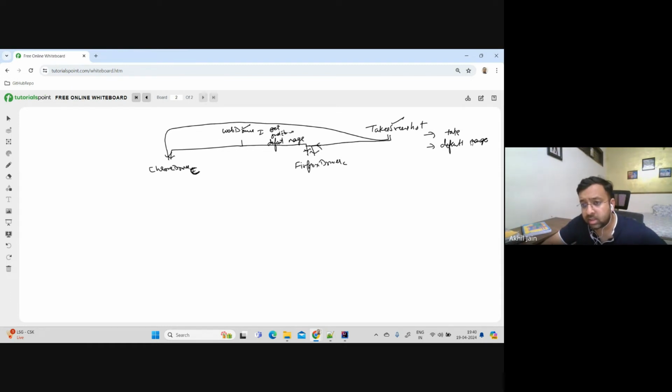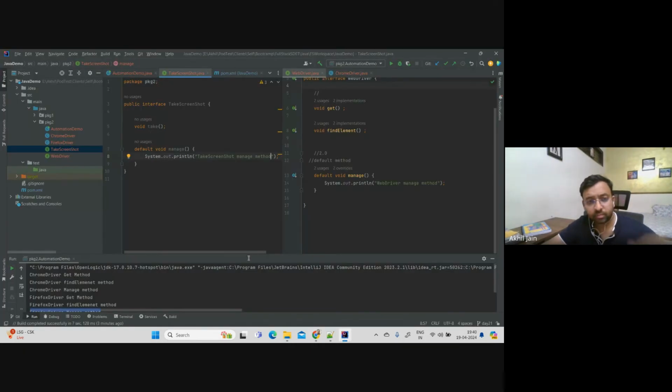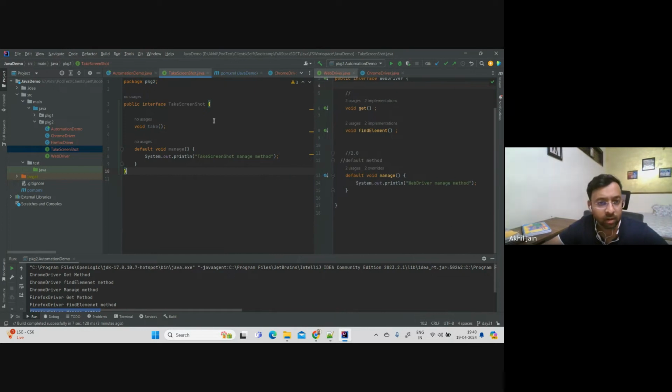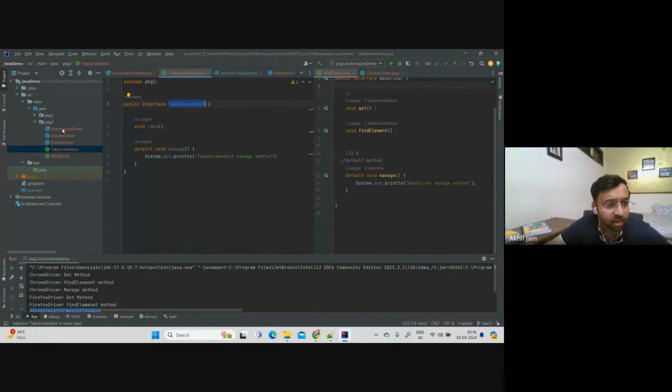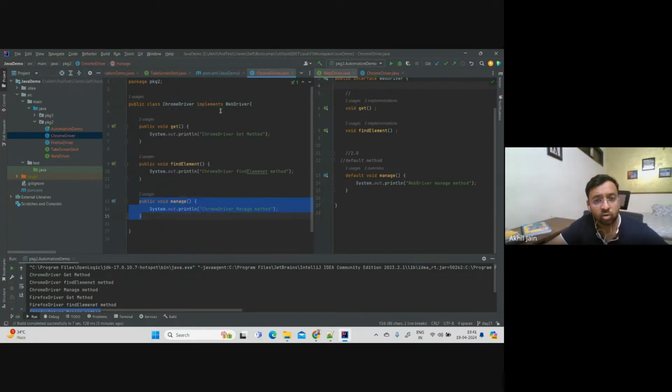Okay, so you can understand that this thing and this thing are common here, right? So both of them have the same method name. Okay, both of them have the same method name. Let's go back here. What I will do next is, this is take screenshot, and so I did this method here. Okay, and let me enhance my Chrome driver.